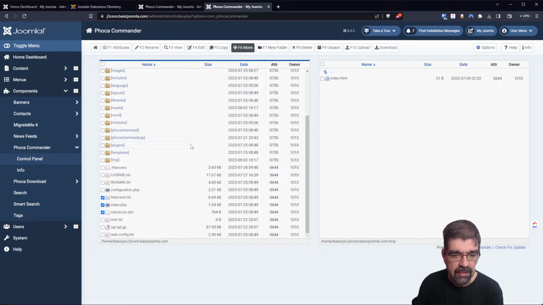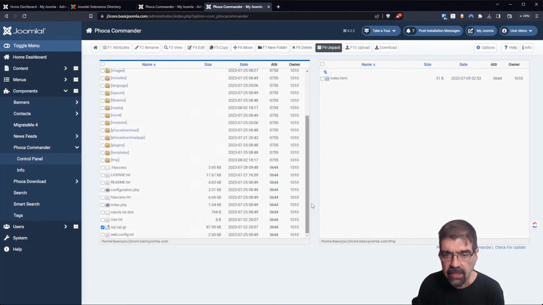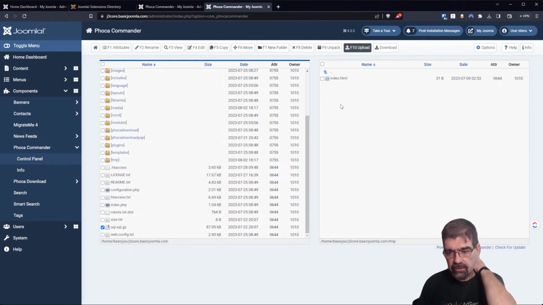Unpack a zip file. Here's an SQL file. So if you want to, let's see, let's unpack. You sure you want to unpack this to the temp folder? Oh, look, you can unpack this over to the right-hand side. And then we've got upload where you would drag a file to there and you can put it where you want. But it's going to go to the Joomla root folder, always this location. All right, well, I'm happy about that.